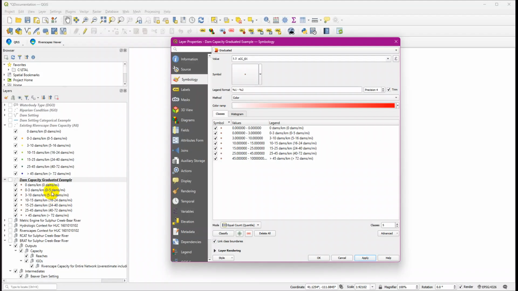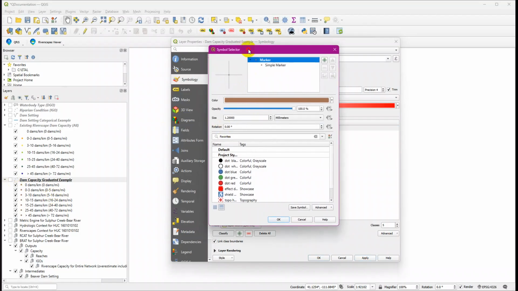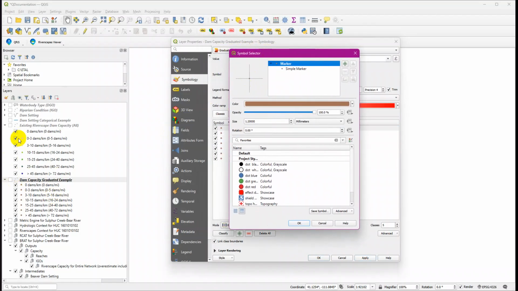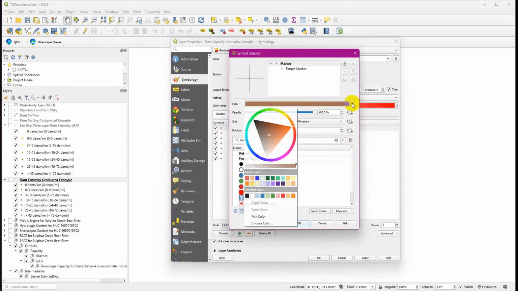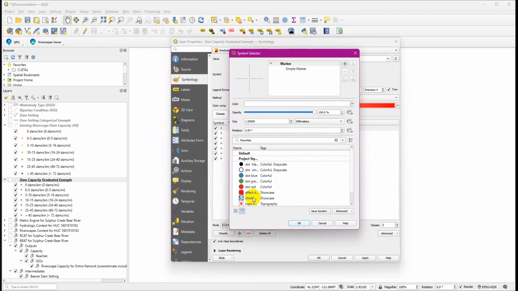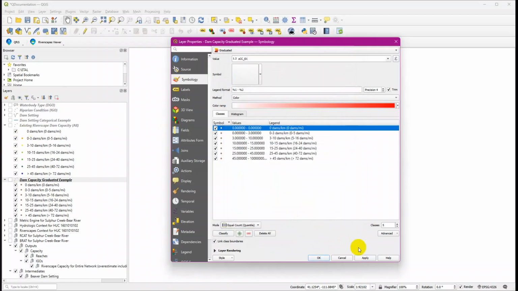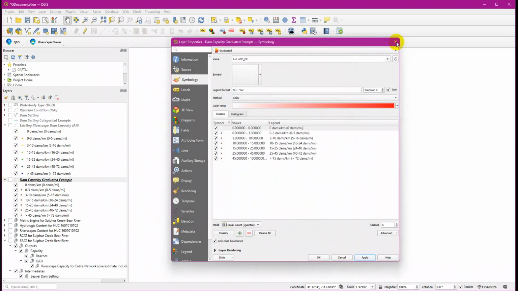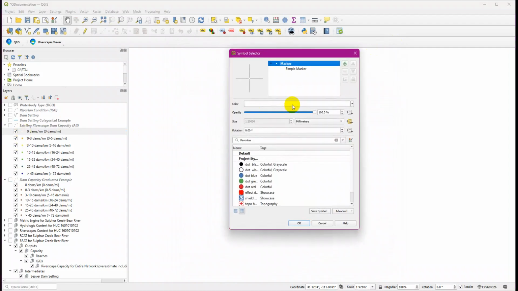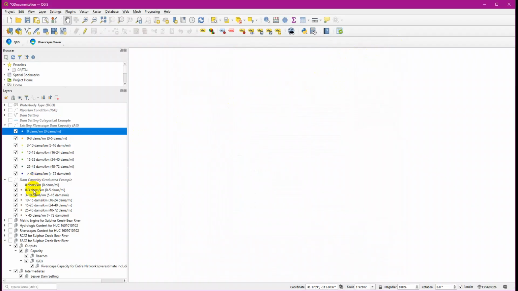Now it's time to update the colors. So to edit an individual symbol, you'll double click on it to pull up this symbol selector pane. Now the first class is white, so that's pretty easy to select. That's just one of the standard colors. And actually, let's apply that and get out of here and check. This symbol has transparency? Never mind, it doesn't. Okay.